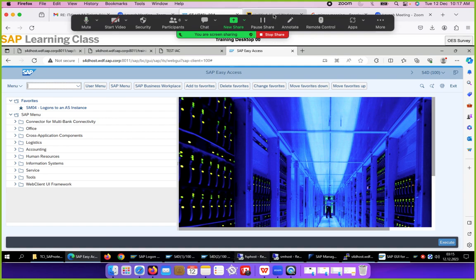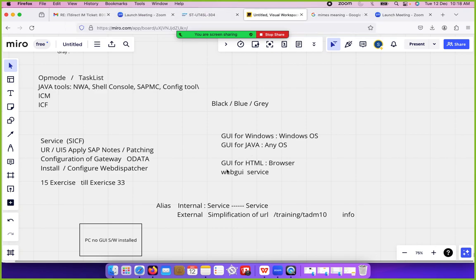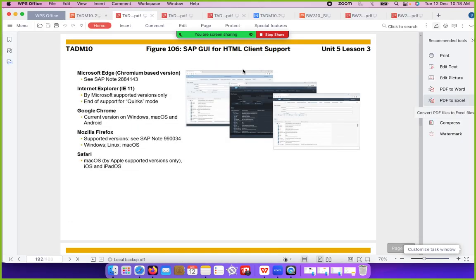SAP GUI for Java can run on any operating system, for SUSE Linux or Unix operating system. And HTML can run on a browser. It means it can run on any operating system, any database. So for HTML client, these are the browsers that are supported by GUI for HTML: Microsoft Edge, Internet Explorer above version 11. If you are having Internet Explorer 10, it is not going to work.